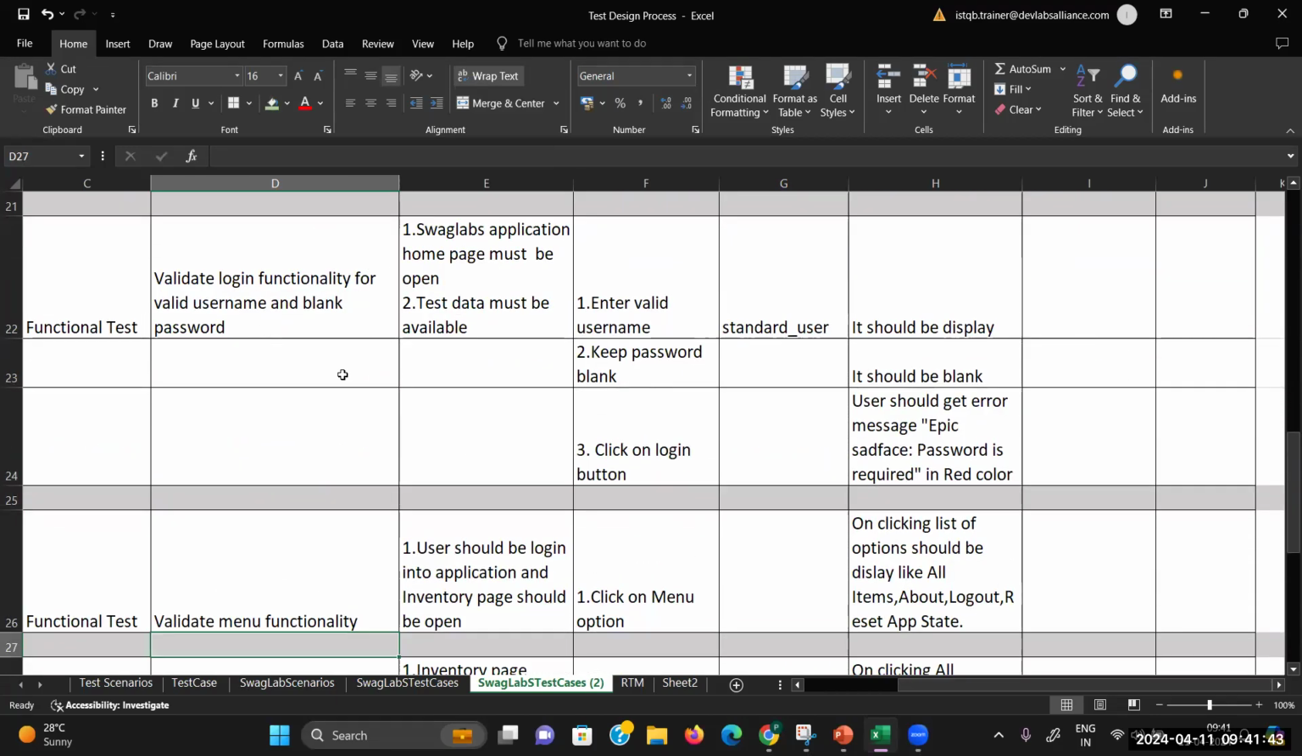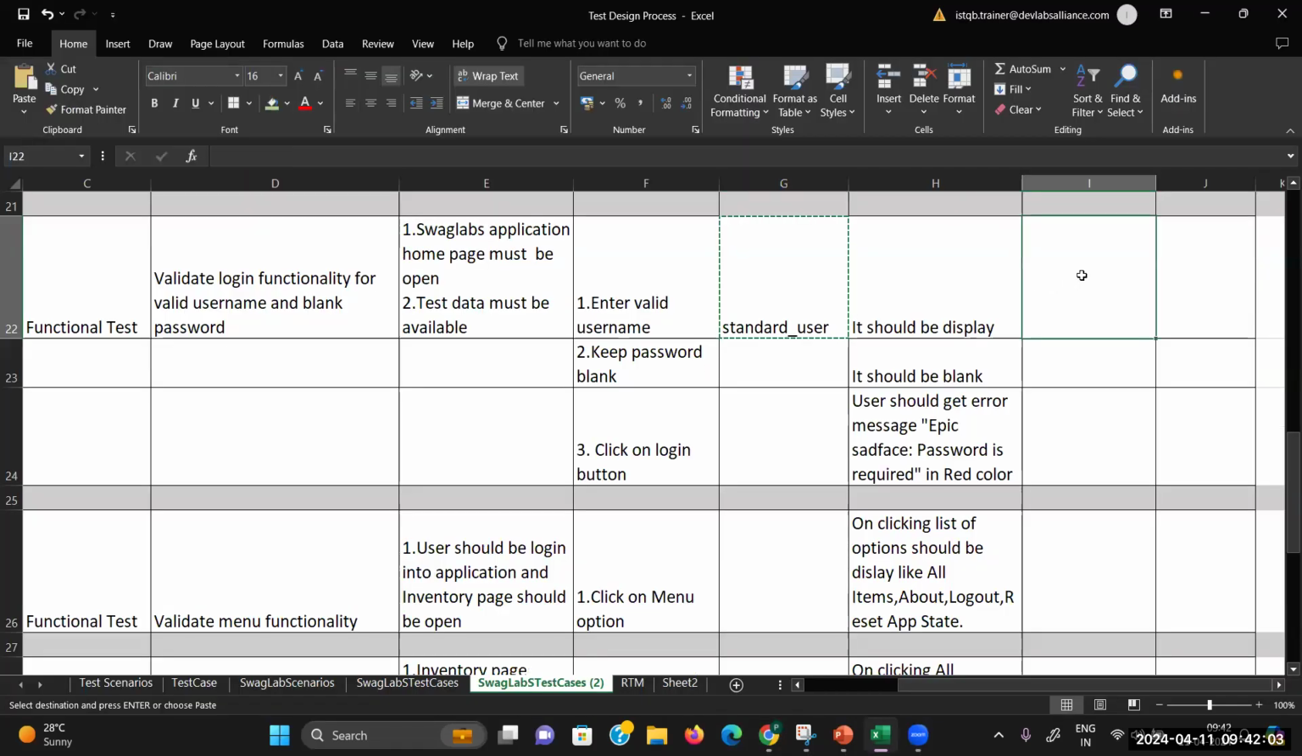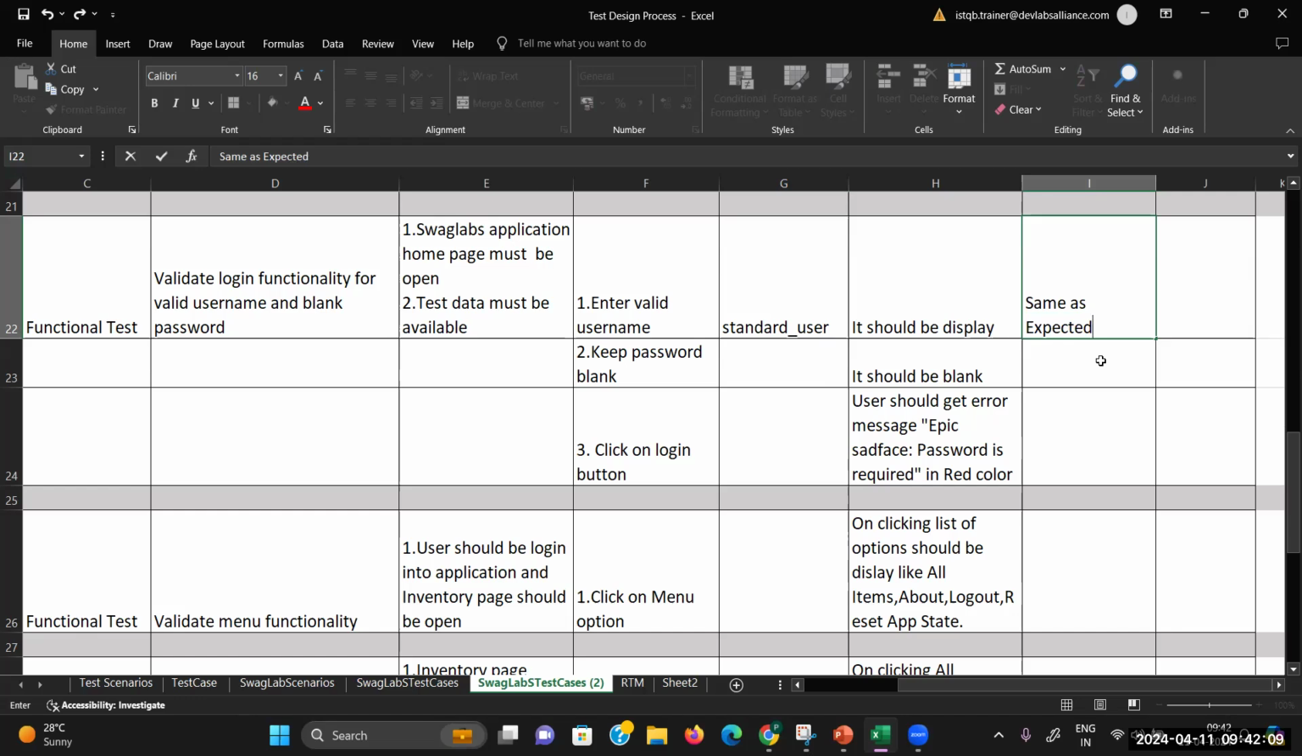Okay. Now again, what we need to test? We need to test that last test case, keep password blank and then check that this message is coming or not. Usually I will enter standard user, but here I'm making password blank. And if I click on login, I'm getting what? Password is required. So again, this is also working as per our expectation. So same as expected, here also same as expected.